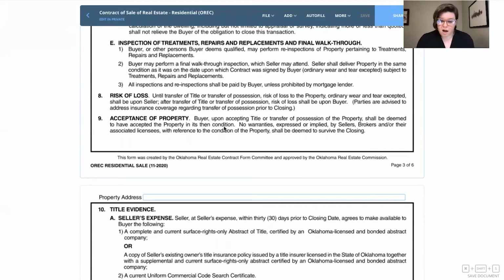Number 8, risk of loss. So this is homeowner's insurance. So until transfer of title or transfer of possession, risk of loss, homeowner's insurance, ordinary wear and tear, of course, excepted in this contract, so the seller has to keep the home insurance on the property until the buyer signs the papers and it's funded.